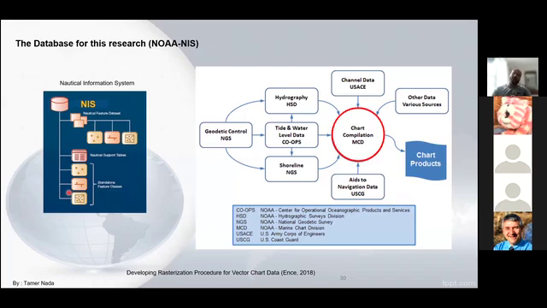The database for this research is the NOAA Nautical Information System, the NIS. And the NIS is a multi-scale geospatial database repository for all current NOAA nautical charts, utilizing the Esri ArcGIS software. It's compiled of the nautical feature dataset, group of point objects like soundings, like wrecks, like aids to navigation, lines like depth contours, coastline, and polygons like land areas and depth areas and so on. So that's the nautical feature dataset.